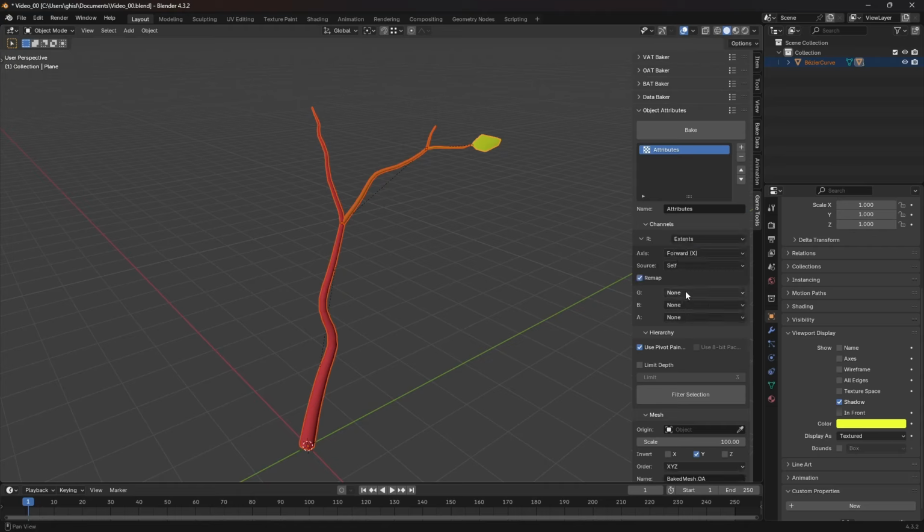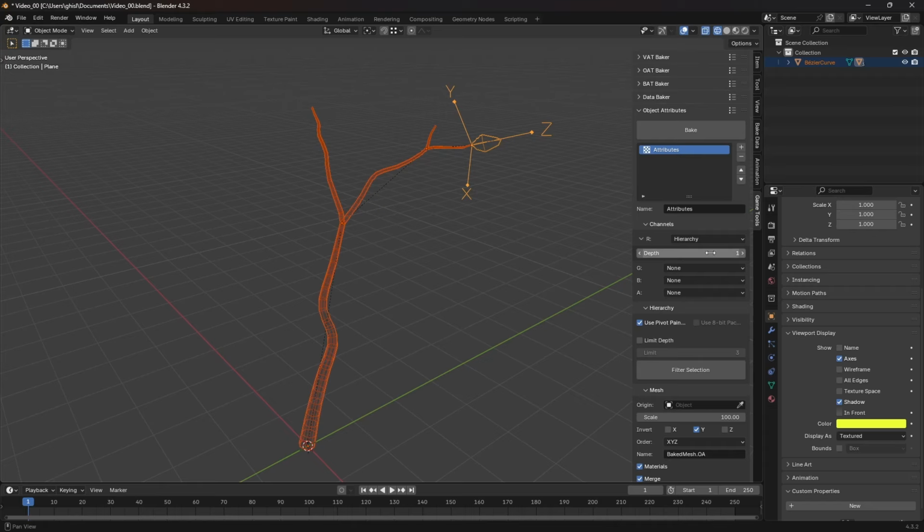When baking axes and extents, make sure to select the correct axis. If in doubt, display the object's axis in the viewport. When baking hierarchy data, the depth setting indicates which parent's index to bake. A depth of 1 means the immediate parent, 2 means the grandparent, and so on. 1 is usually the right choice.